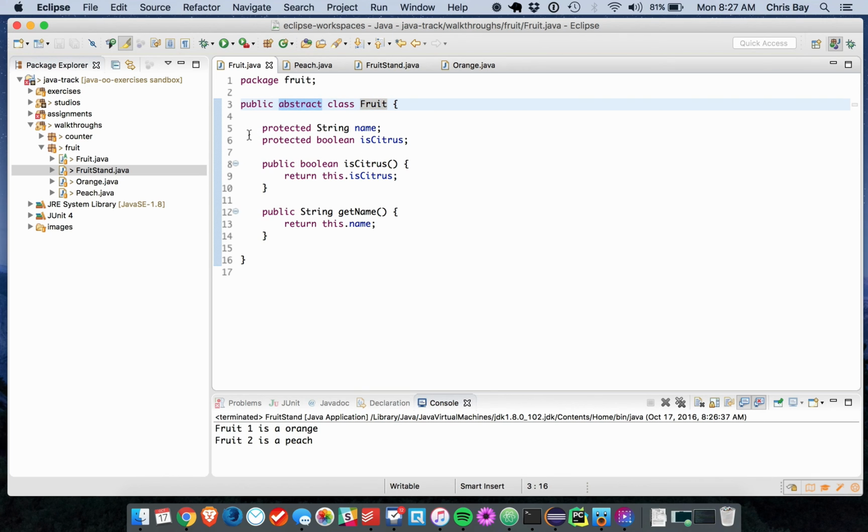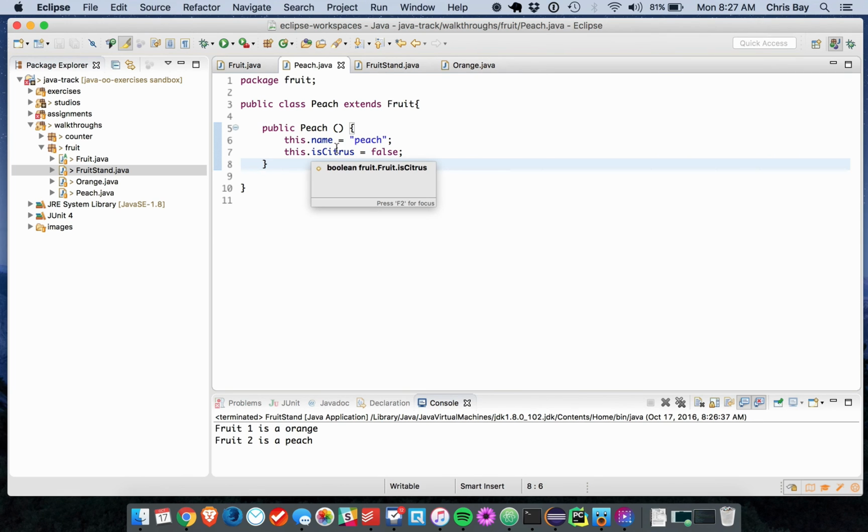So while we're implementing behaviors, we know that nobody could ever create an actual instance of this class with these properties, because that just wouldn't make sense. So we were able to do that by extending the class in multiple ways and providing the details needed to fully flesh out those two classes, peach and orange.